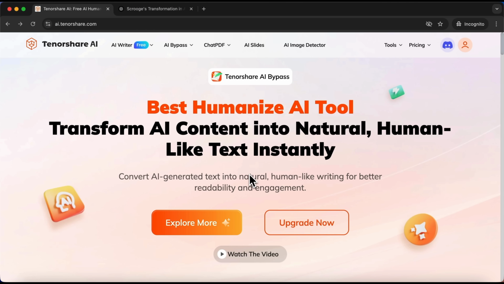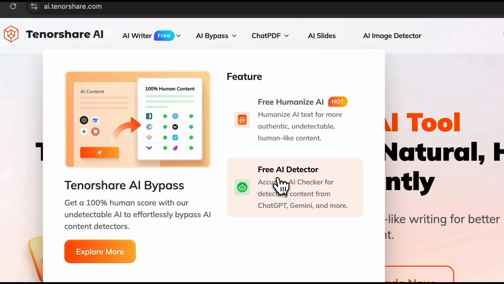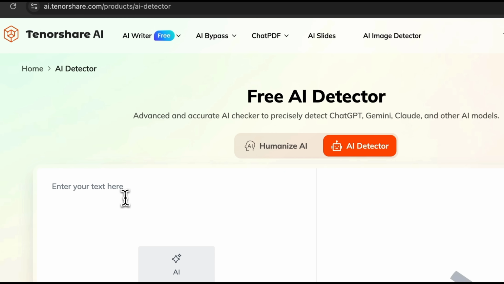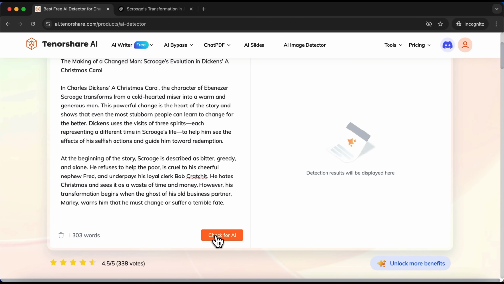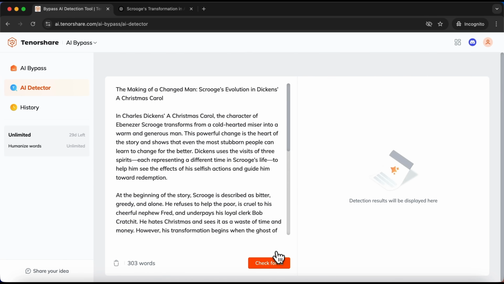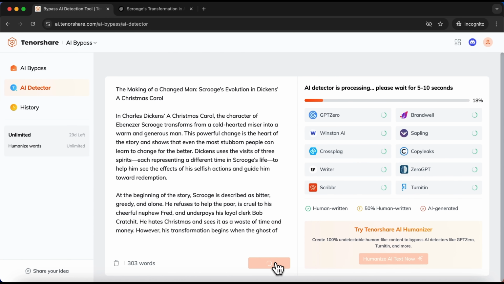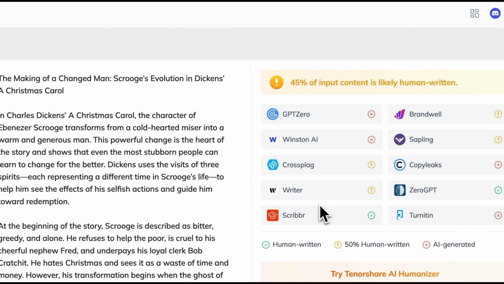We're back to Tenorshare. Let's go to AI Bypass and choose Free AI Detector. It's super convenient, since both the Humanizer and detector are integrated into the same platform. I'll paste the text and hit check for AI. You can either respond to the platform's survey or skip it for now. Wait a few seconds. As you can see, Tenorshare syncs with 10 different detectors, including Turnitin, which is widely used in the academic community. According to the results, only 45% of the input content is considered likely human-written.